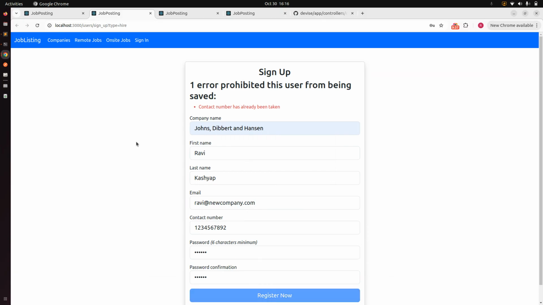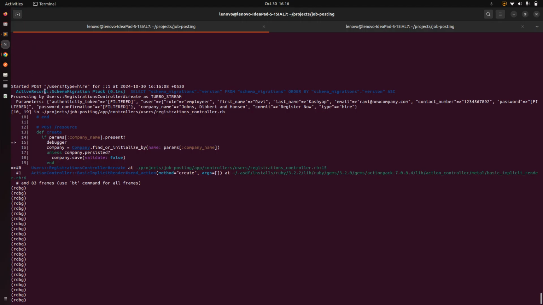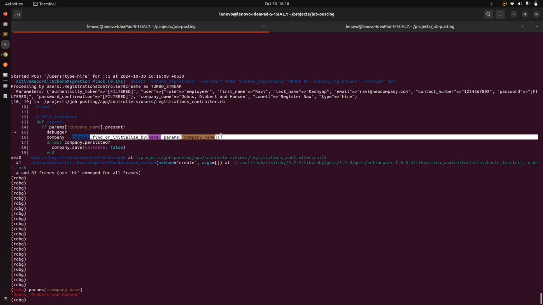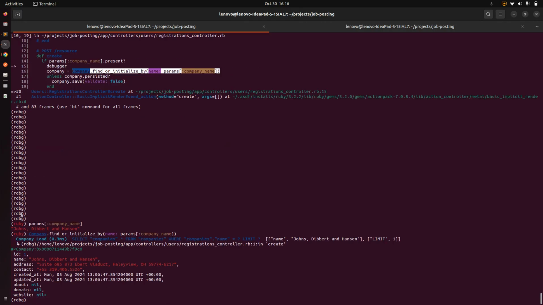If you click on register now and go to the terminal, you can see that the debugger has halted the execution. Now you can see that Param's company name is present, so that's why we are in the debugger. So you can see that this is the company name, and now you will see what this find or initialize by will do. Okay, so if you just paste this here, you will see that this is the existing company that we can see.